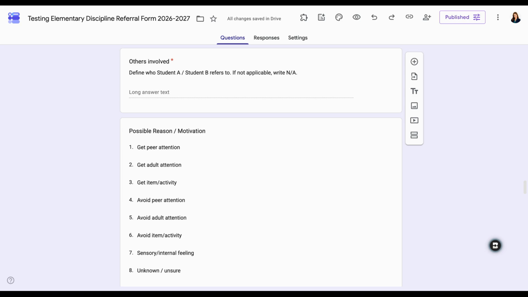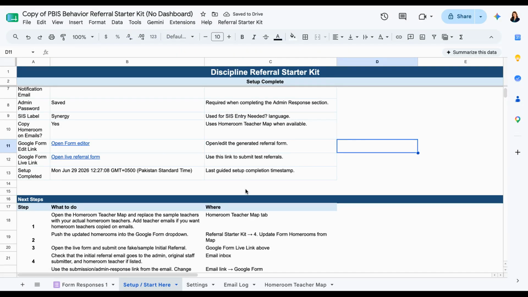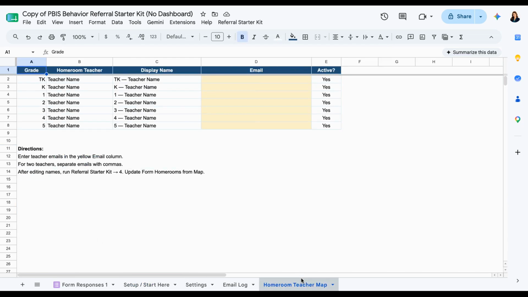All right. So I'm going to now close out of this. From here, we're going to go ahead and jump over to Homeroom Teacher Map. The Homeroom Teacher Map allows you to input teachers' names and their emails so that, as I was stating before, if you would like your homeroom teachers to be CC'd on any referral that has to do with their student, they will be able to know what action was required and what follow-up the parent received, so that they are aware and in the loop of what's going on with their students.